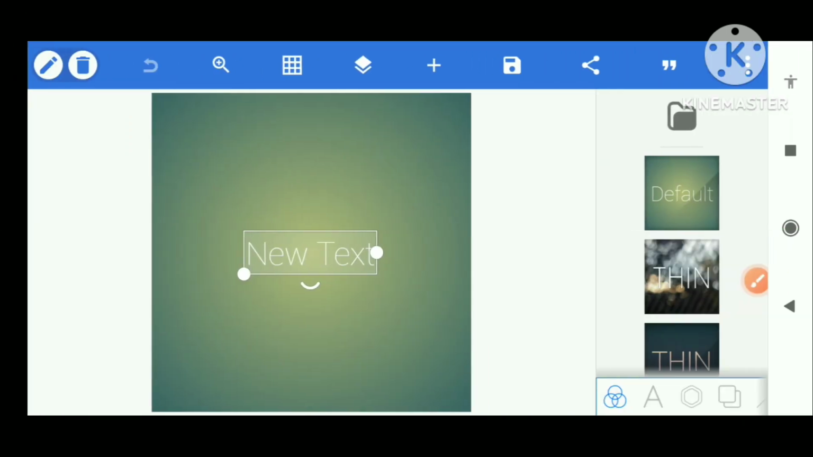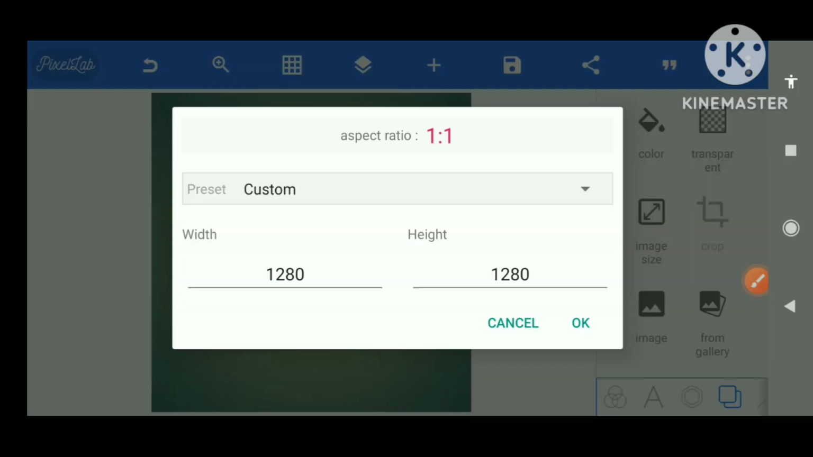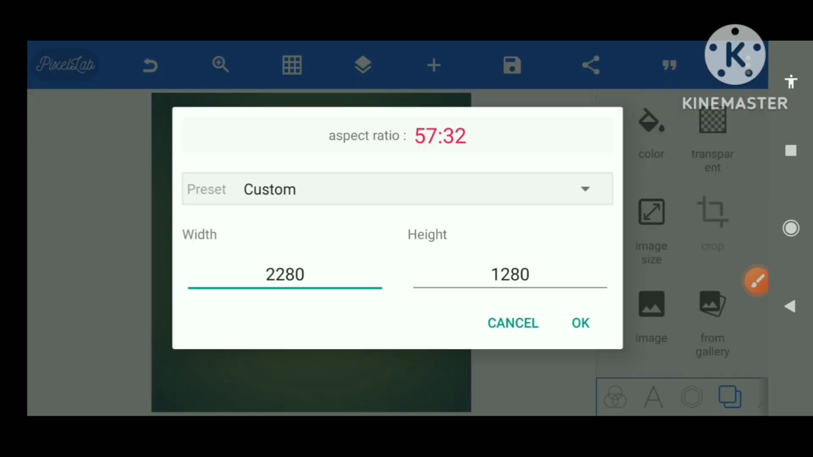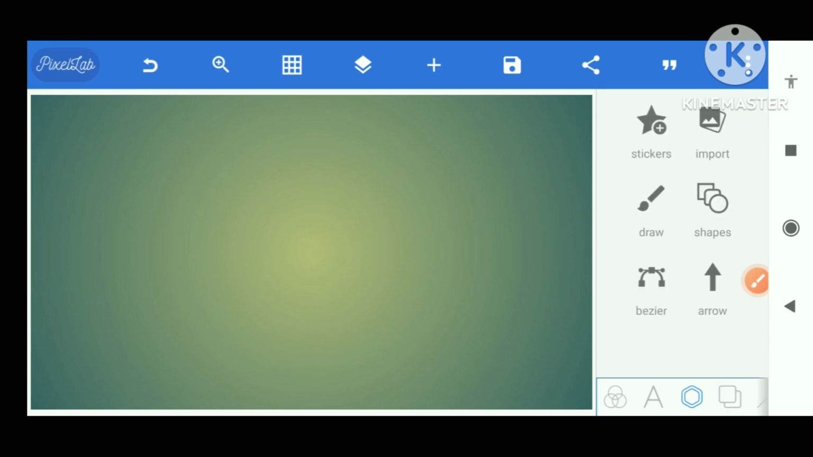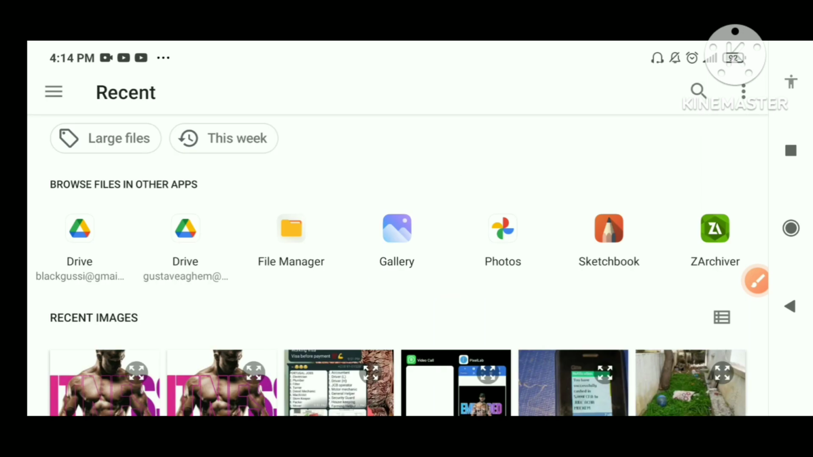Okay guys, let's get started. So open your PixelLab. I can delete this text, not necessary. Let me increase the size of my workspace so you have a good visual. Okay, so first I want to import the image I'll be using. That's extremely important.